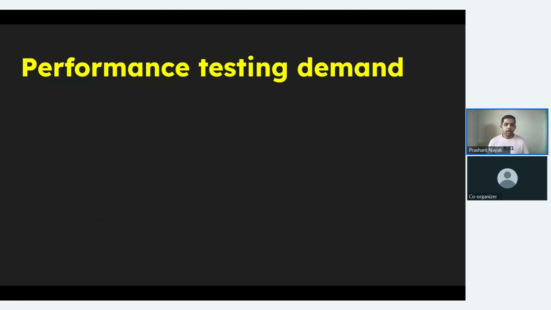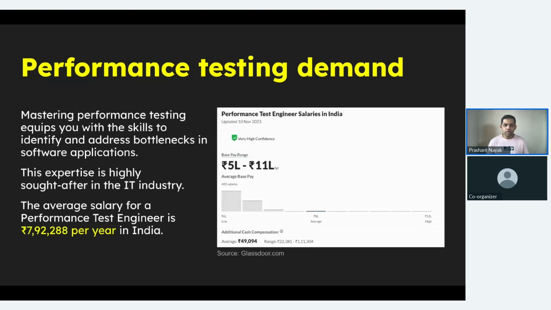And if you look at Glassdoor, the average salary for a performance test engineer, and I'm talking about the beginner, is 7,92,288 per year. So that is the average salary for the performance test engineer. I'll talk about performance testing concepts as well in today's session once we are done with the manual concepts. But I just wanted to let you know that this is also in very high demand and you should consider it.